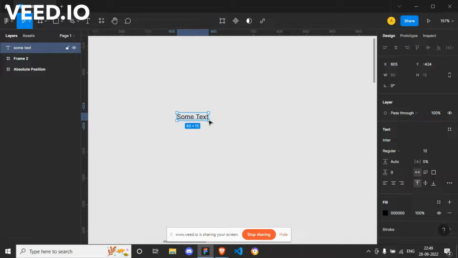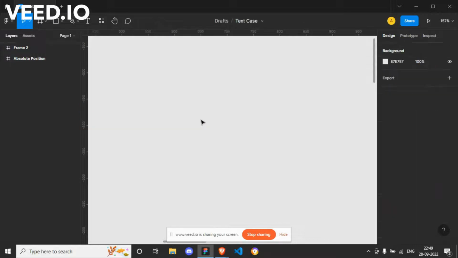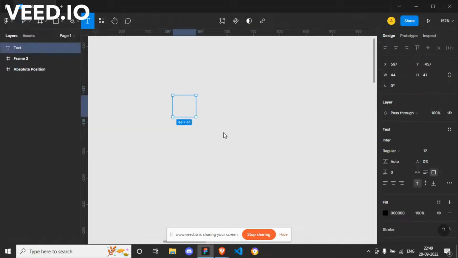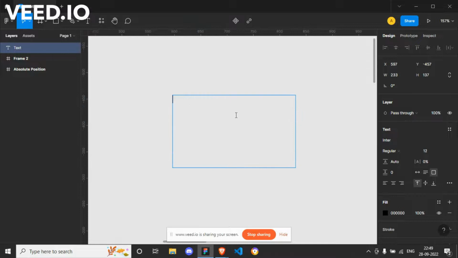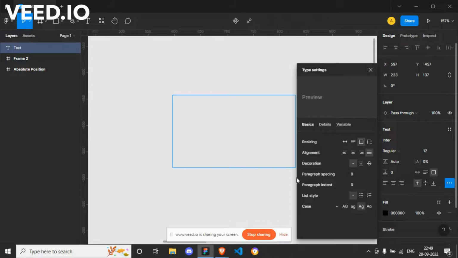You probably know how to make text, but how do you make a list? For that, let us make a text area where you will write all of your text. To make a list, first click on this three dot icon and go to list style. Currently, the simple hyphen means no list. Now we have two more options here: one is a bulleted list and one is a numbered list.